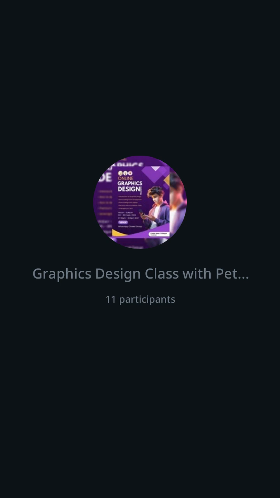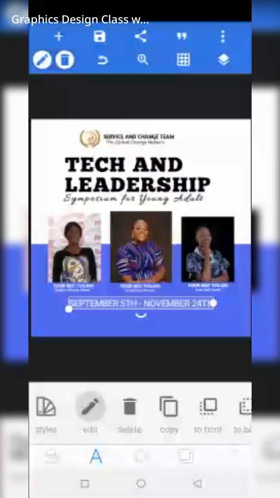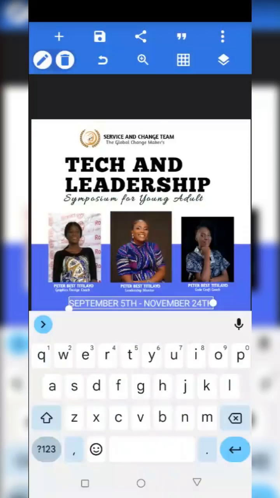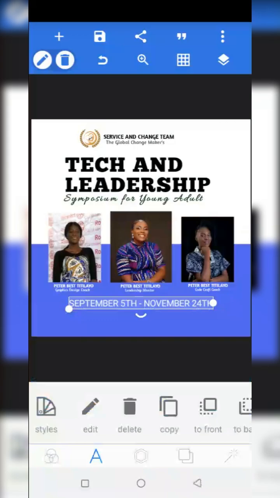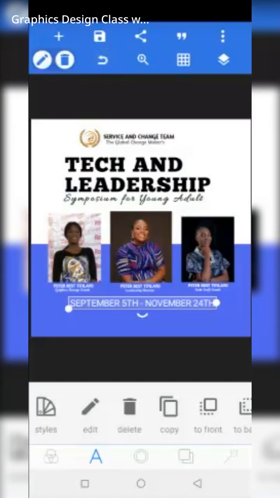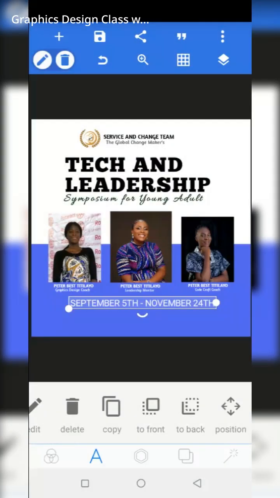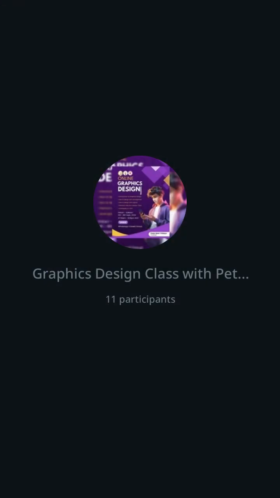As you can see this one now, it will say edit. If I press edit, it's going to take me to editing the text. If I press delete, it's going to delete the text. If I press copy, it's going to copy the text. If I press to front, it's going to take it to the front. If I press to back, I actually explain these features on my YouTube channel. So let's go and watch that particular video on my YouTube channel.